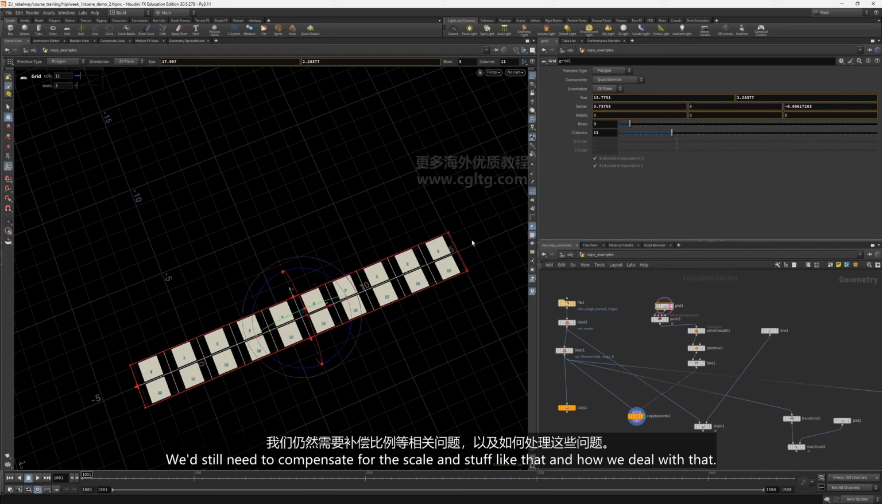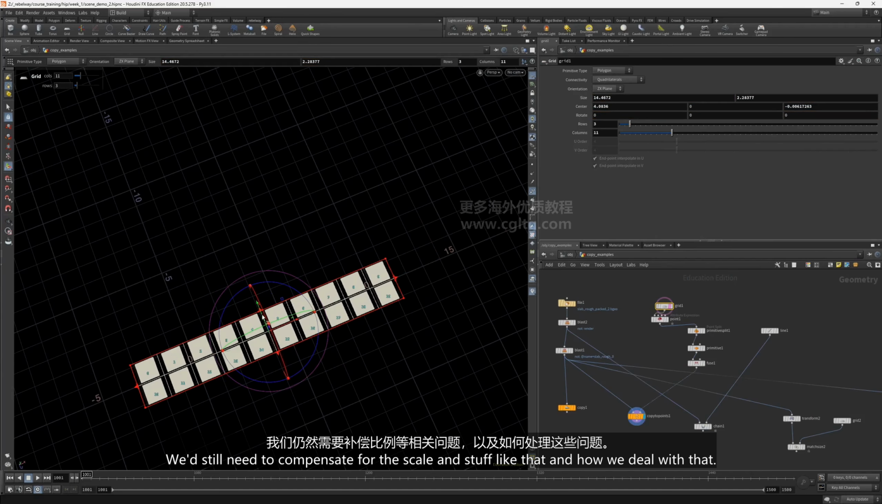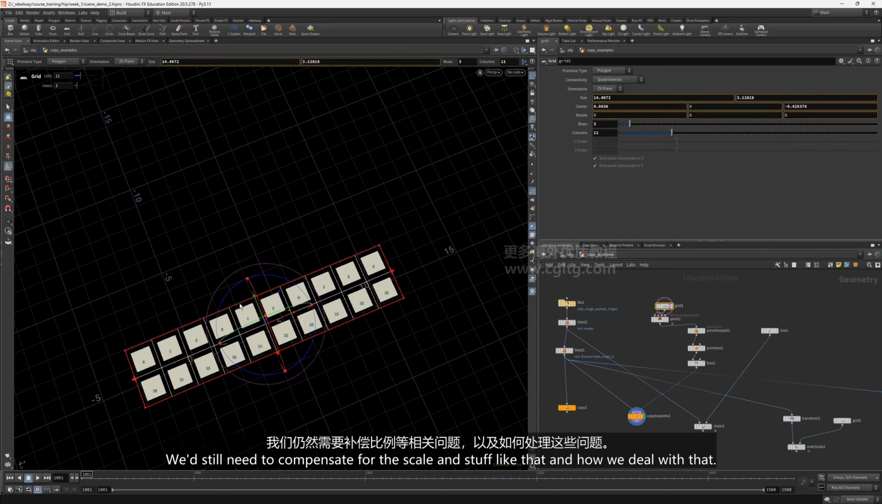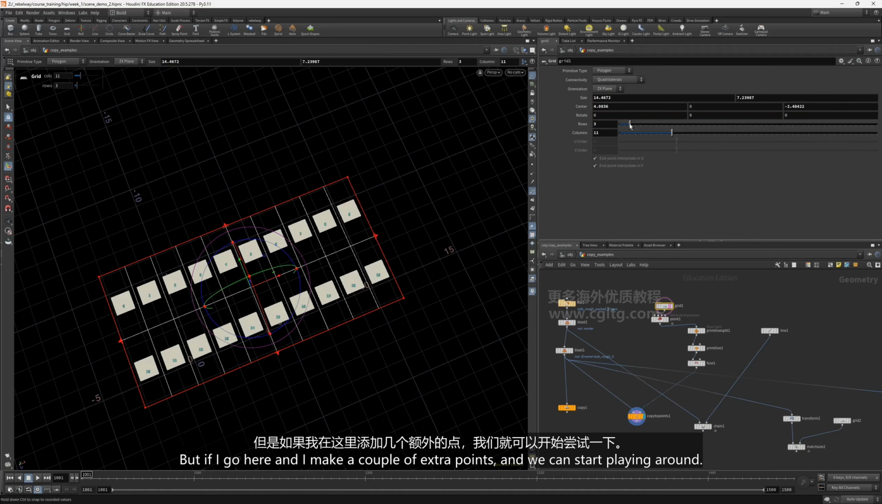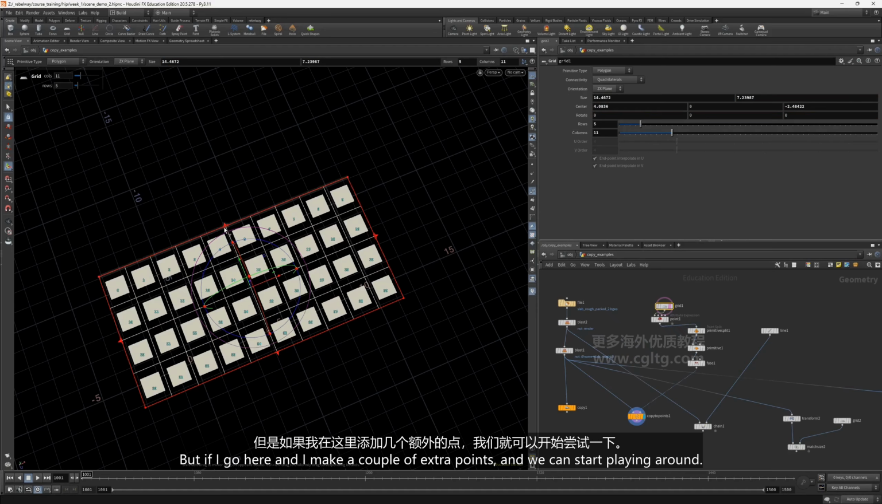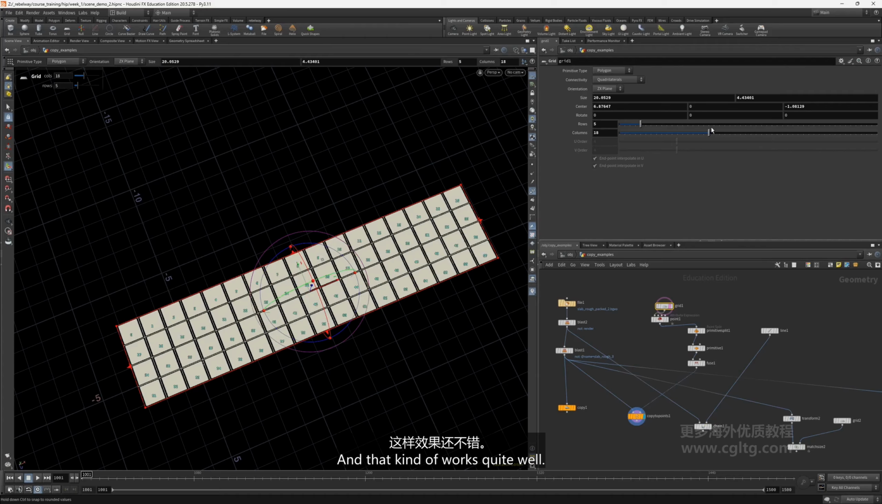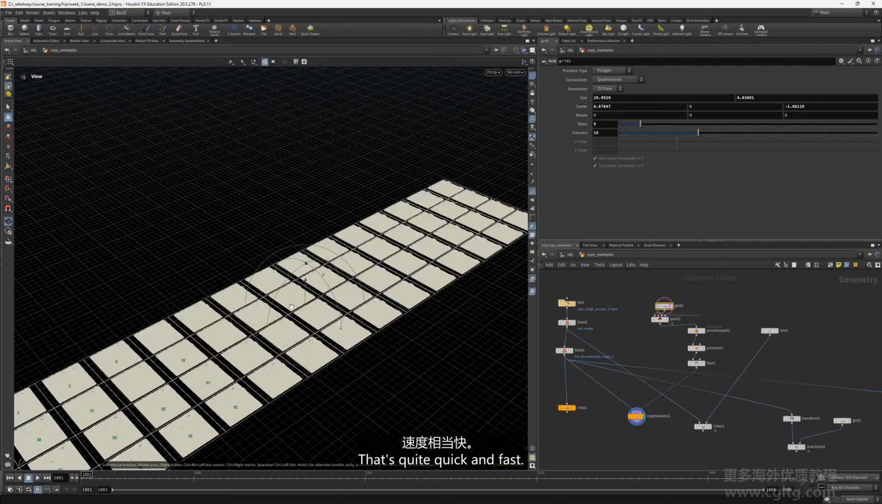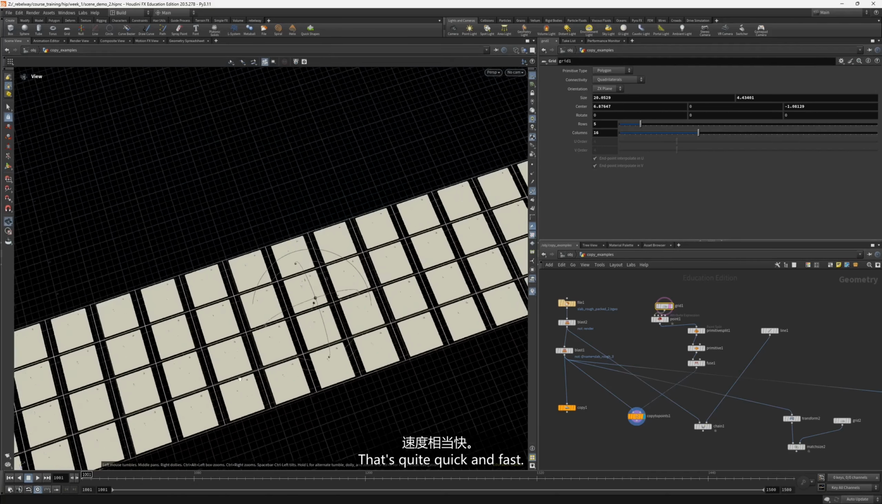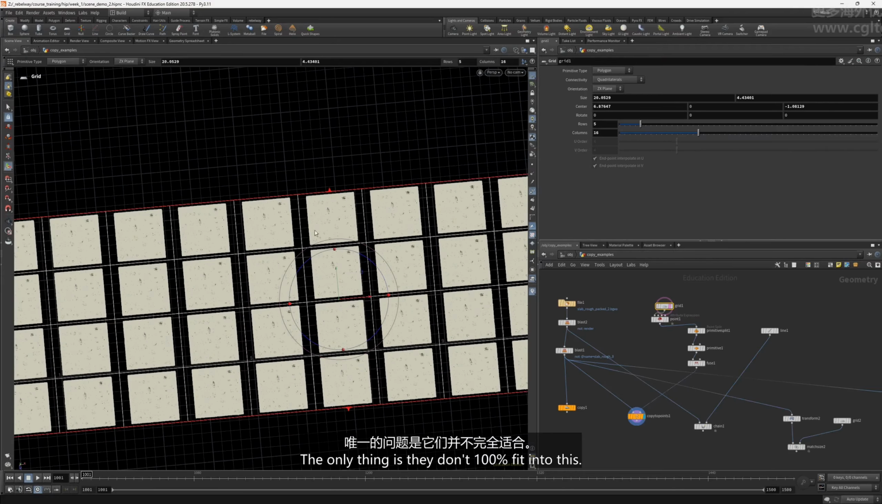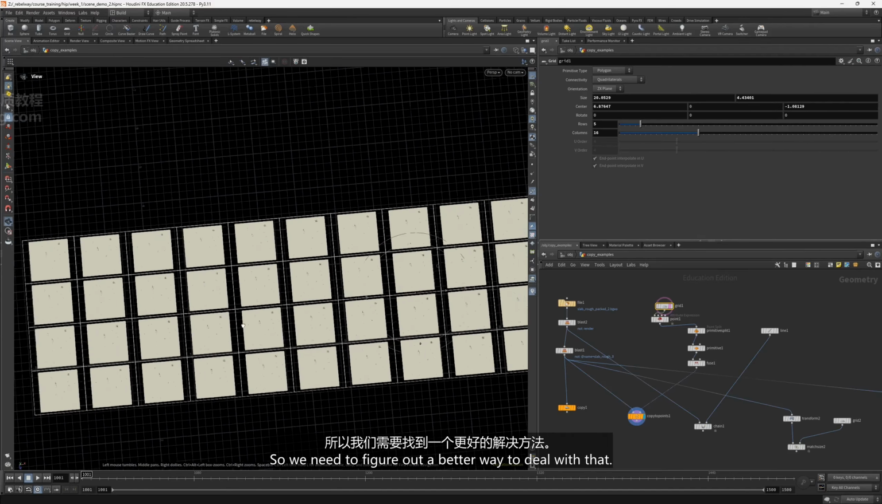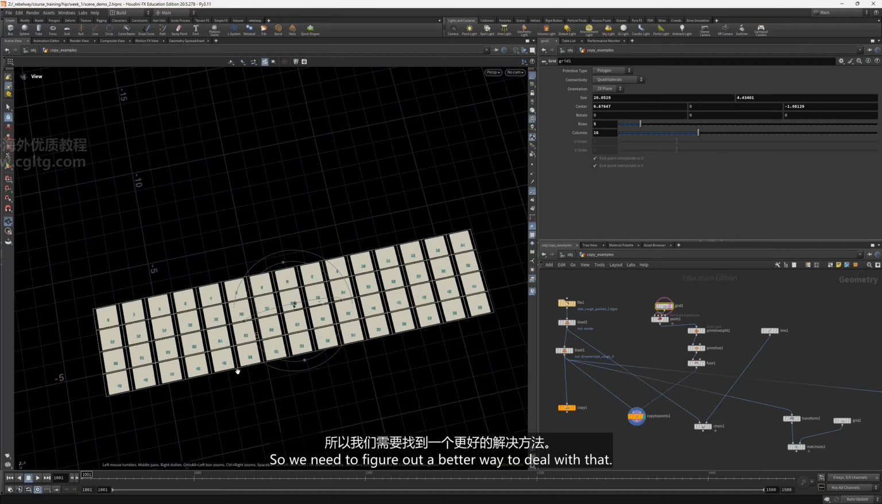We would still need to compensate for the scale and stuff like that, and how we deal with that. But if I go here and make a couple of extra points, we can start playing around, and that kind of works quite well. That's quite quick and fast, and the only thing is they don't 100% fit into this, so we need to figure out a better way to deal with that.